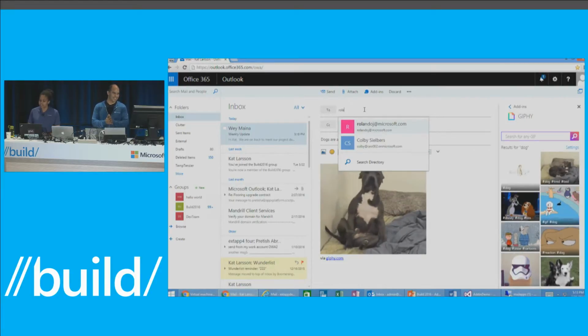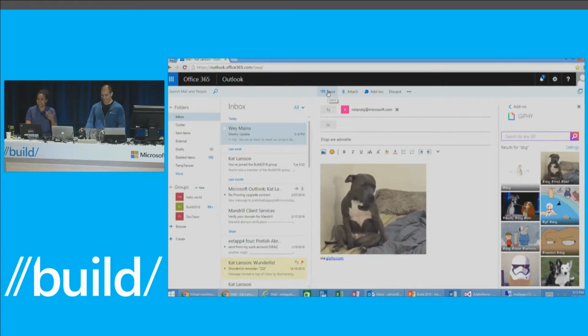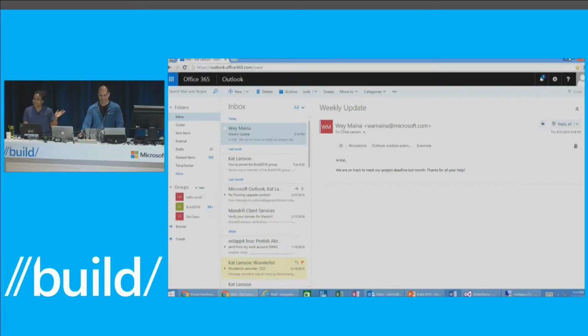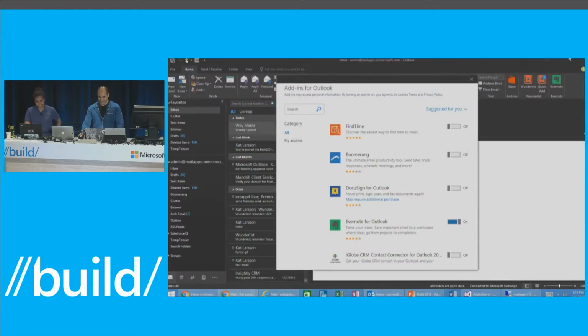And then I'll send him these reminders daily, and I can go ahead and send it off, and he'll get that email. So we've made it really easy for users to go ahead and acquire those add-ins.